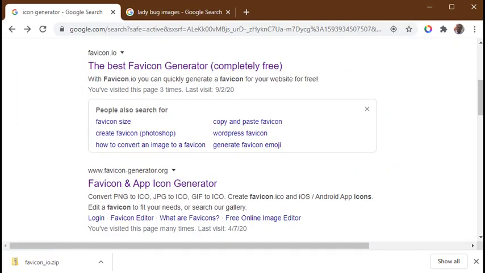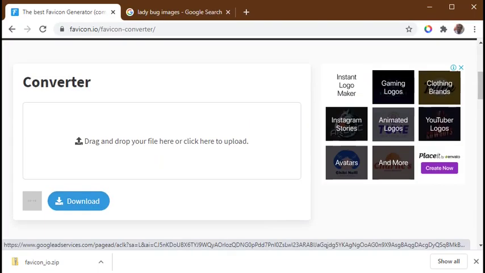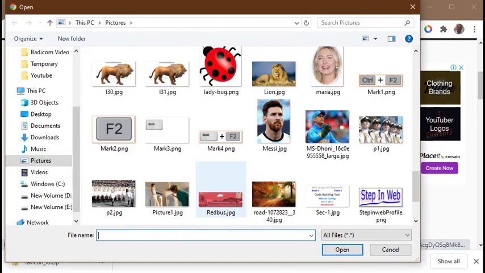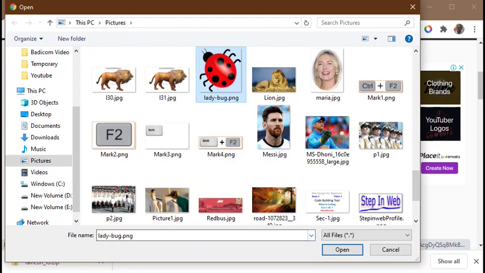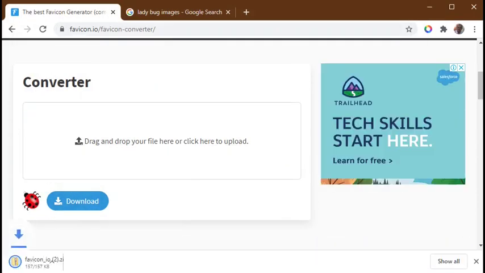Then there is a lot of online software available to convert a PNG image or JPG image to a favicon. I am selecting favicon.io. Here I have to convert the image from PNG to ICO, so I click PNG to ICO. Then it will show the page. We have to choose our image. Just click that, or you can drag the image and drop it there. Then I am selecting my ladybug image. Then you click download.